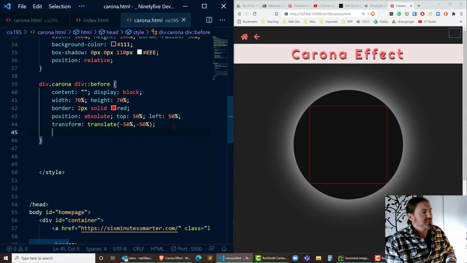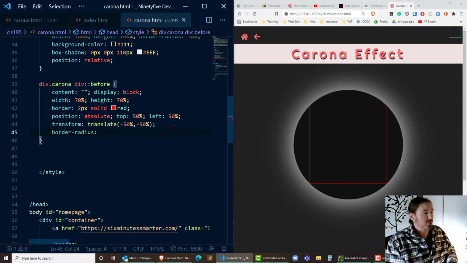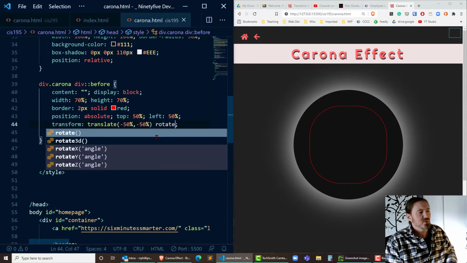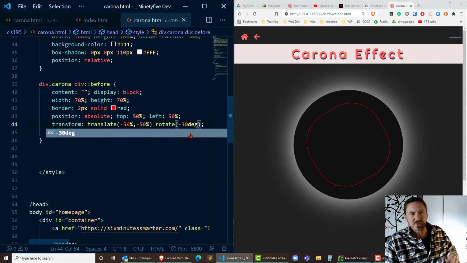Now I'm going to take this and put a border radius on it. Now 50% would make it round. There we go. But I don't want it to be completely round. I'm going to try 40%. So it'll kind of make it this weird little oblong shape. Now also, in addition to transform translate, which I use to help center, I can also put in something like this. Rotate, how about a negative 30 degrees? Yeah, so just kind of twist it a little bit, and okay, it looks pretty good.